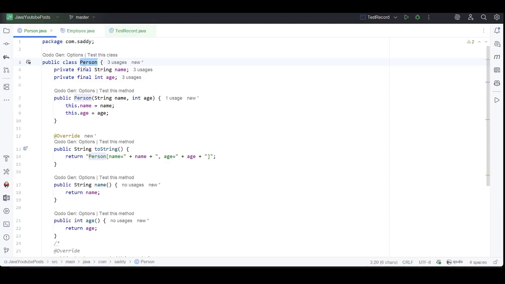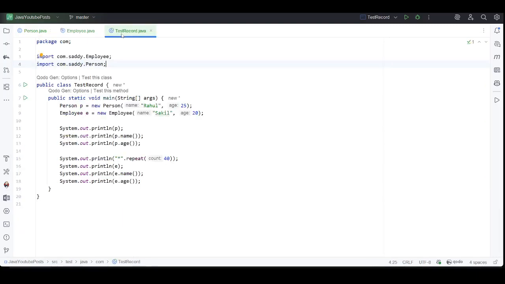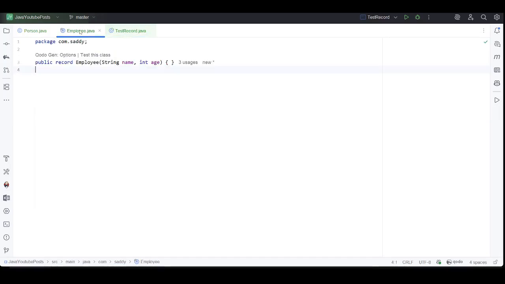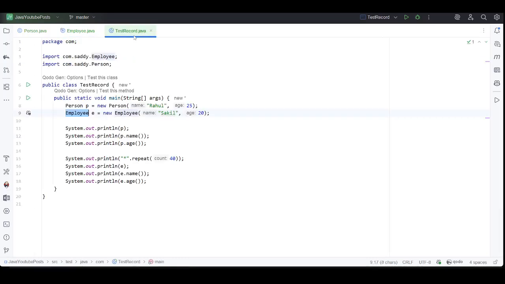Let me show you an example of how we can use this. So here is a test record class. In this I'm going to have a main method, and I have created an object of the person class. Here you can see I'm passing our data: this is my name, and age of the person. Similarly, I have created an object of the employee class, which expects name and age as parameters. As arguments I'm passing the name and the age when creating the object of the employee, right?